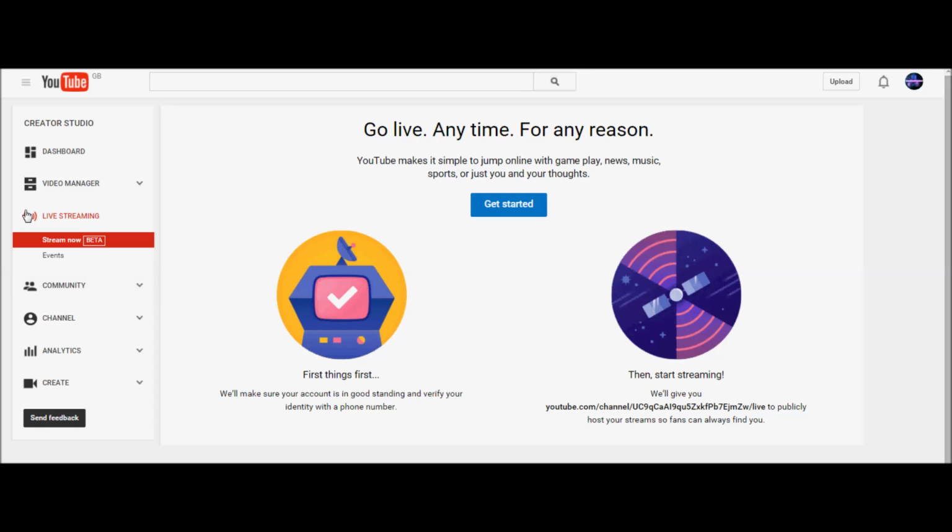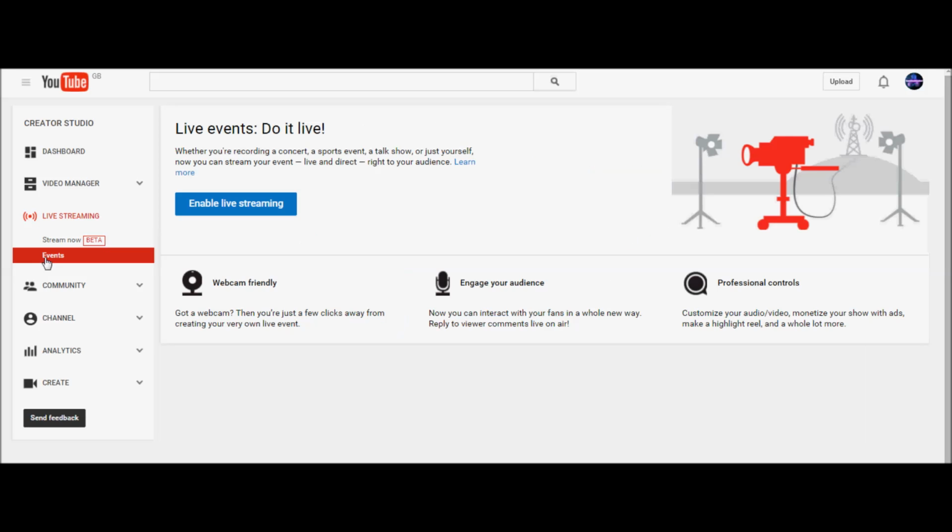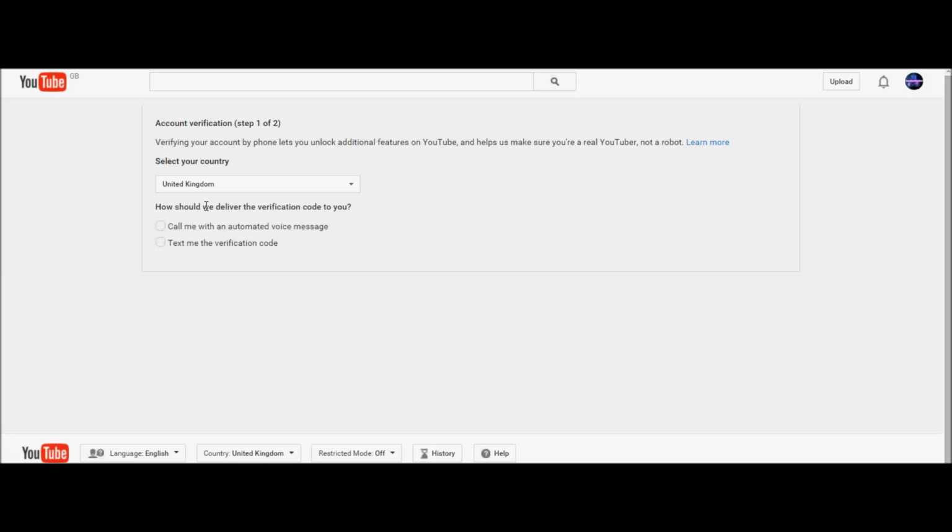So this is using your own encoder, but there's a far easier way of doing it than this if you just want to live stream using a Google Hangout. So click on Events, which is the easy way of live streaming, and then you'll have to click on Enable Live Streaming if you haven't already done this.